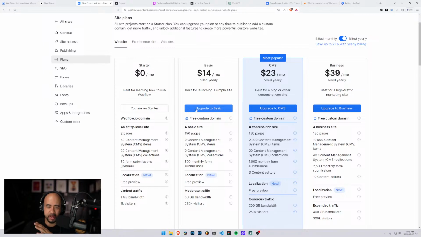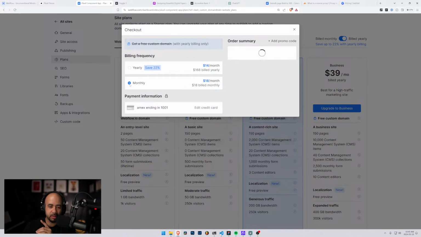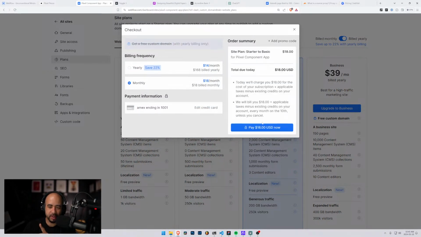We don't need a CMS. This is just really, there's probably a better way to do this, but I don't really know what it is right now, so we're just going to try to do it this way. And if it costs a little bit of extra money, then so be it. We're just going to do monthly because we're just testing. So let's pay that.